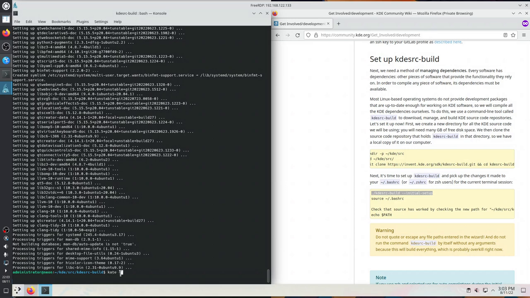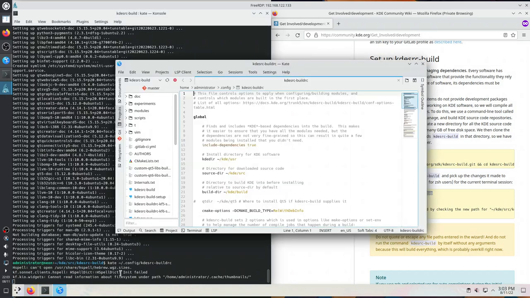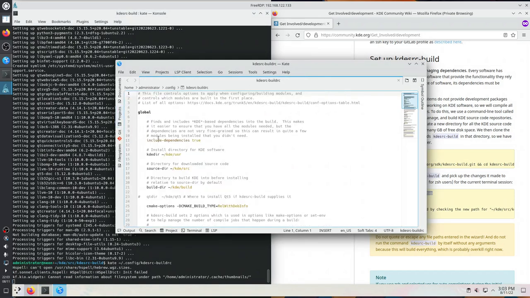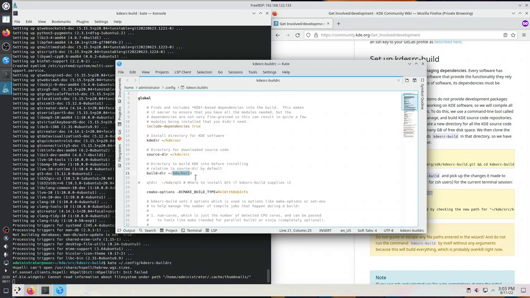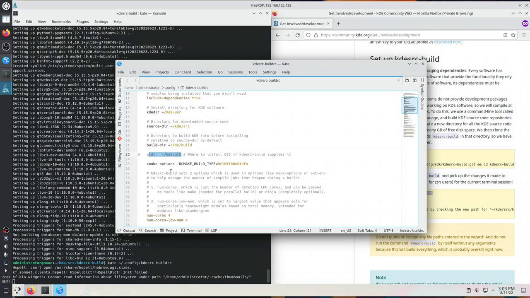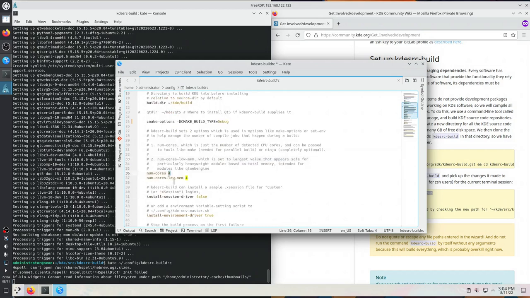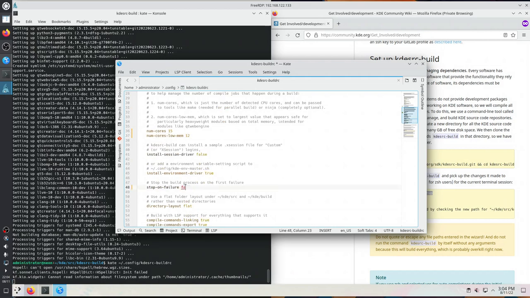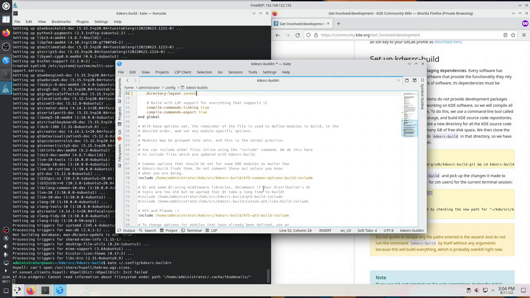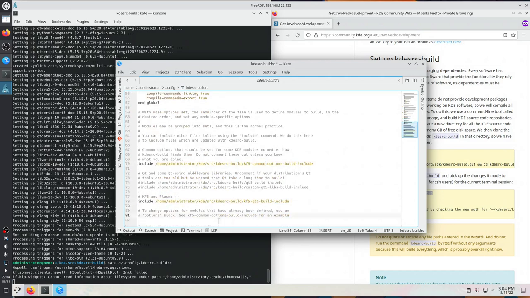So that's Kate. Okay. This guy. So it includes dependencies true. KDE directory tilde slash KDE slash usr. So this is the make install directory. Source directory, this is the git clone directory. Build directory, this is a CMake directory. We use Qt from the packages from the distribution. This should be debug always. Num cores maximum, which is 15. Low cores 12. Stop on failure false. Directory layout invalid. This doesn't do anything. This includes everything. Ctrl+S looks good.